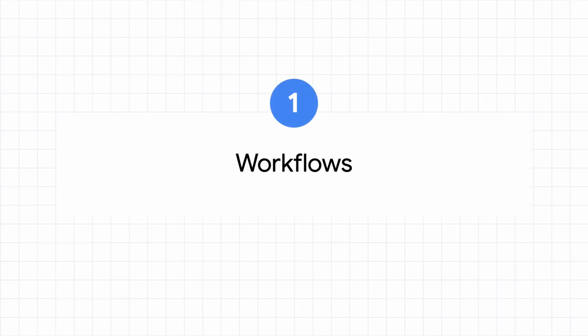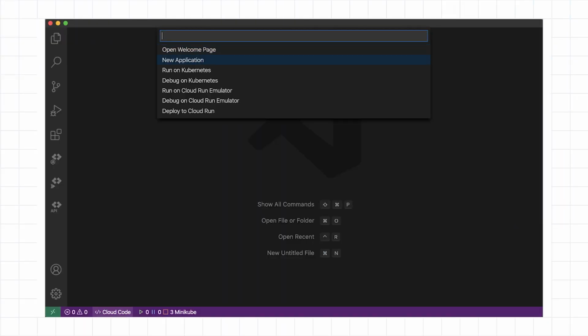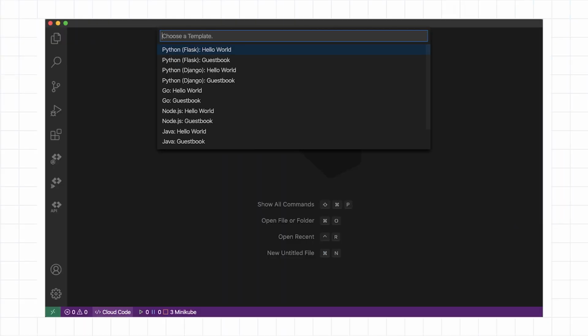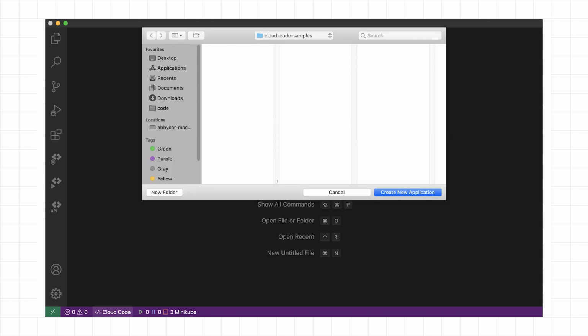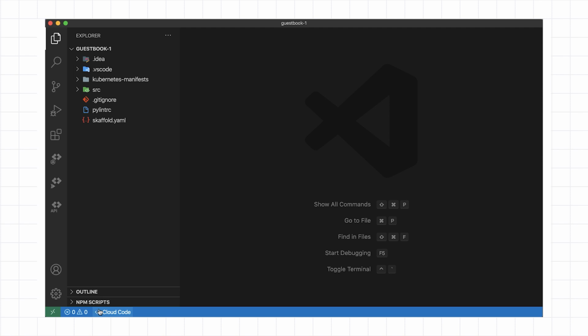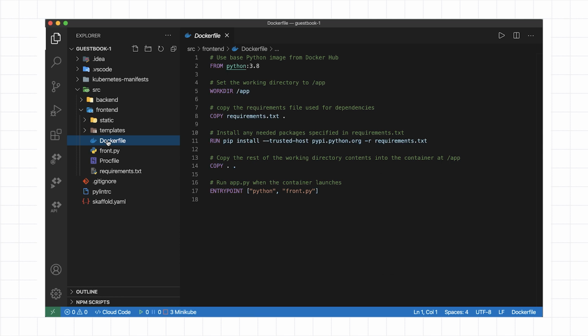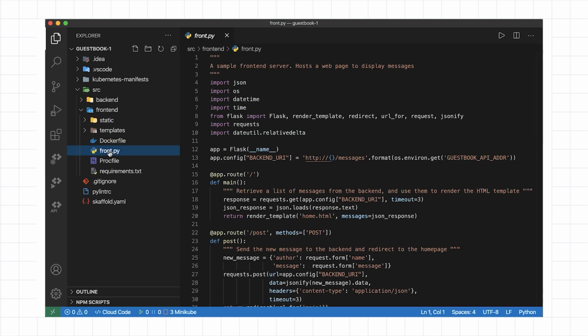Let's take a look at the workflows Cloud Code supports. First, we have Cloud Code for Kubernetes. I'll create a new Kubernetes app using one of the templates. Cloud Code lets you run, debug, and view the logs of your Kubernetes apps. This app is ready to go, so let's try running and debugging it.